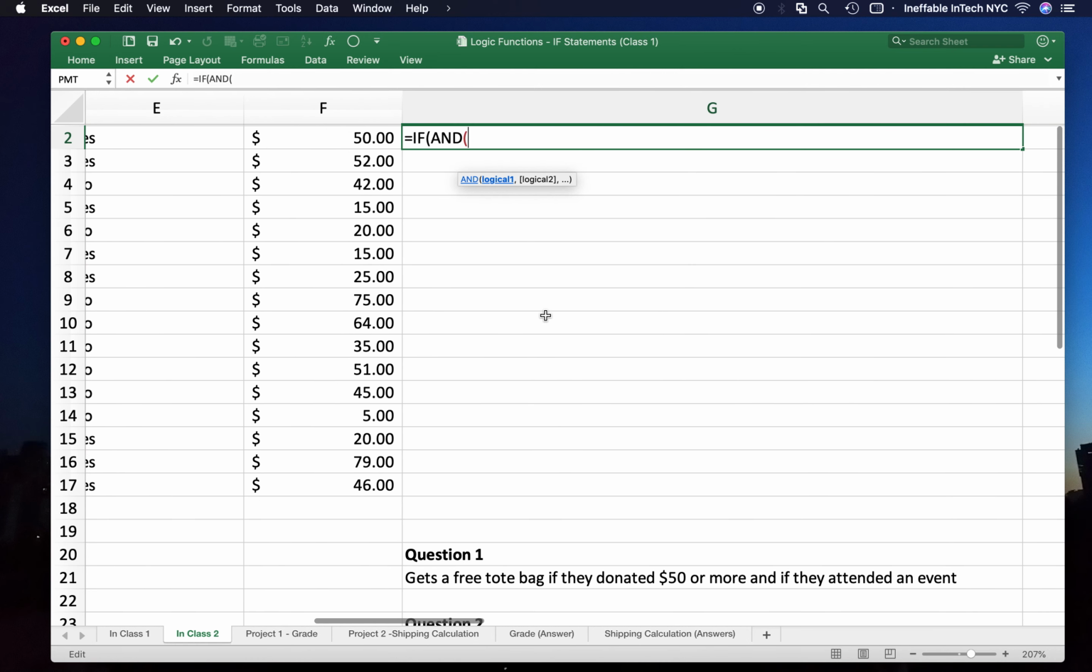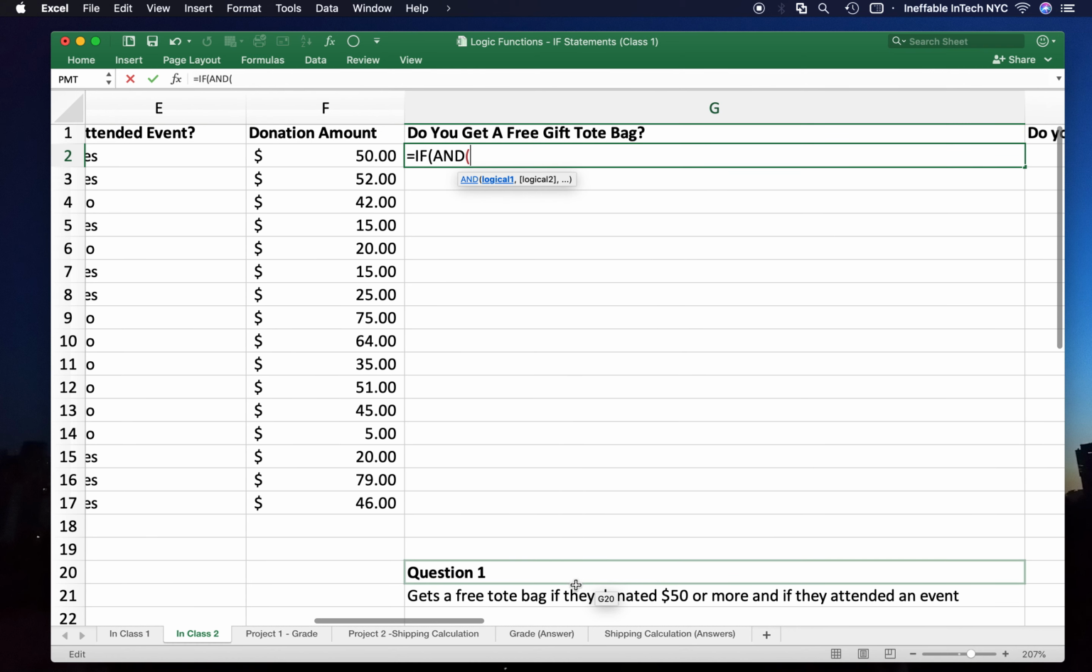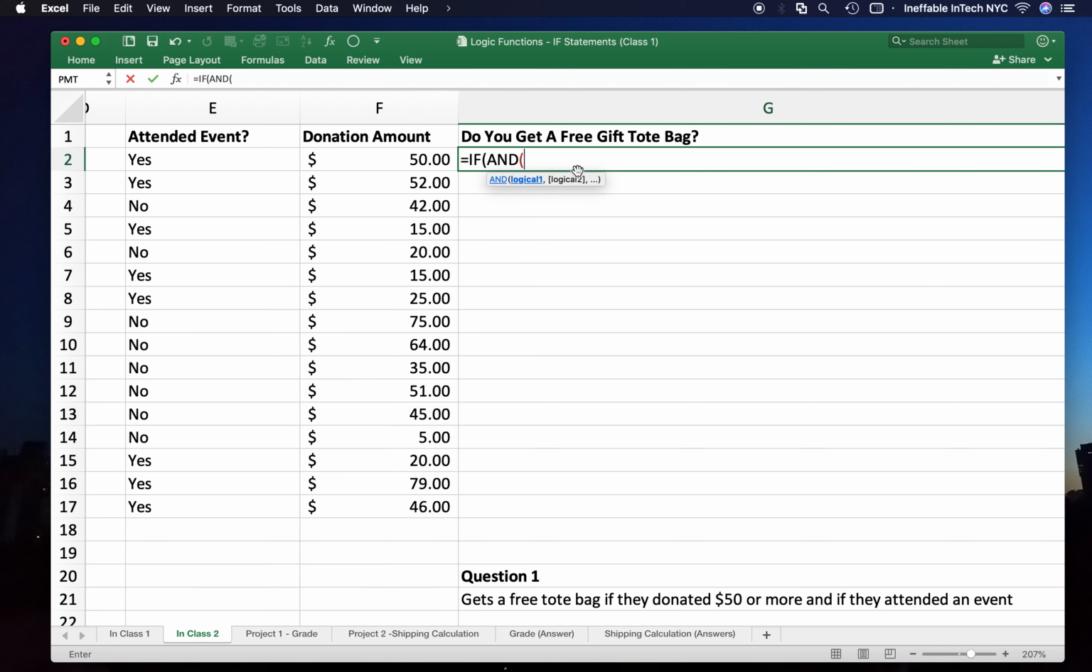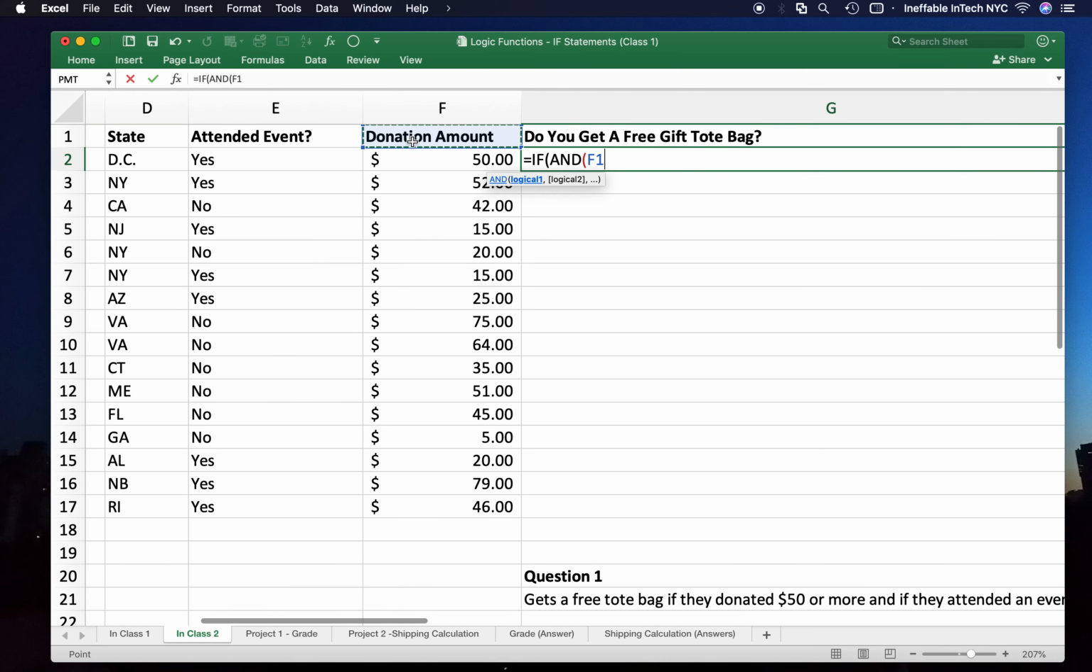In this question, we have 2 conditions. The first one reads whether the participant donated $50 or more. Let's go and find where this donation category or column is, and we quickly start to see here it's in column F. So let's go ahead and click on F2, which represents the donation amount, and the donation amount needs to be $50 or more. So it has to be more than $50 or equal to $50, and that $50 is represented like that. That's the first condition. Let's go ahead and separate that with a comma.